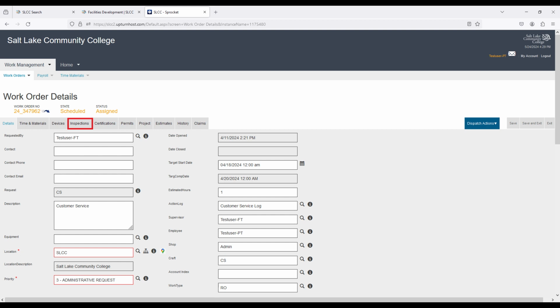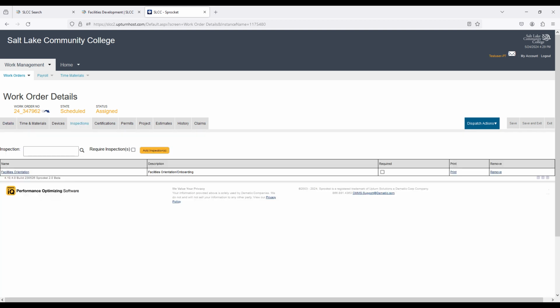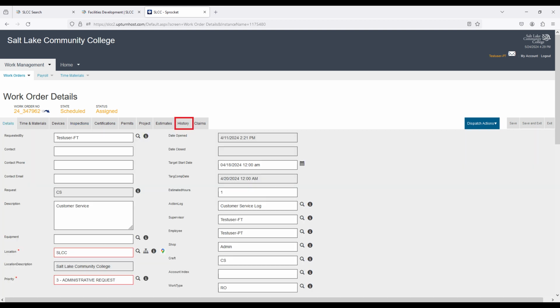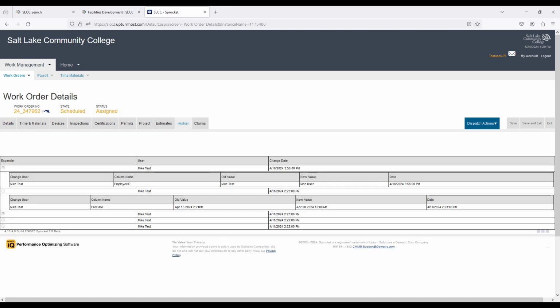If an inspection is linked to a work order, it can be located under the Inspection tab. The inspection should be finalized prior to closing the work order. In certain circumstances, finalizing the inspection may also result in the closure of the work order. The History tab tracks and displays all the changes made to work orders. It provides a chronological record of actions taken, such as edits, status updates, comments, and more.